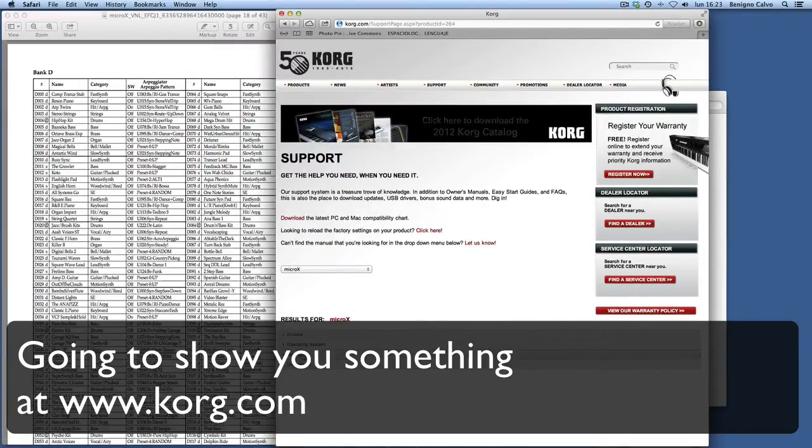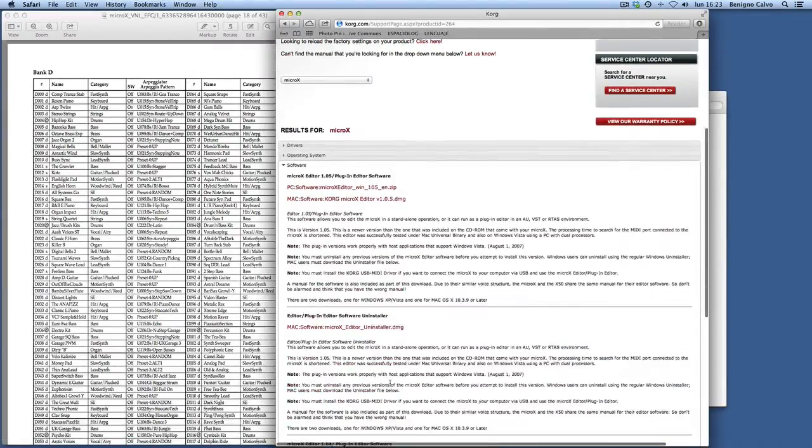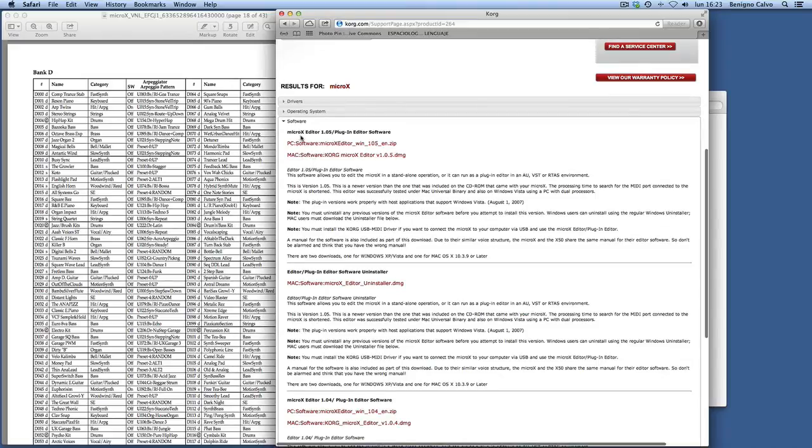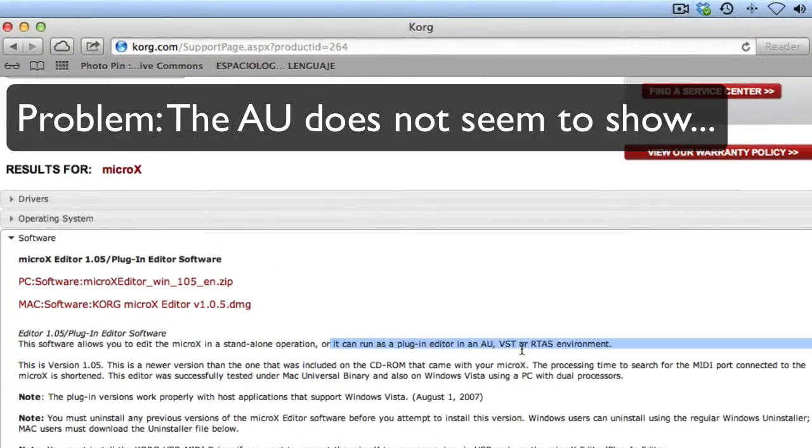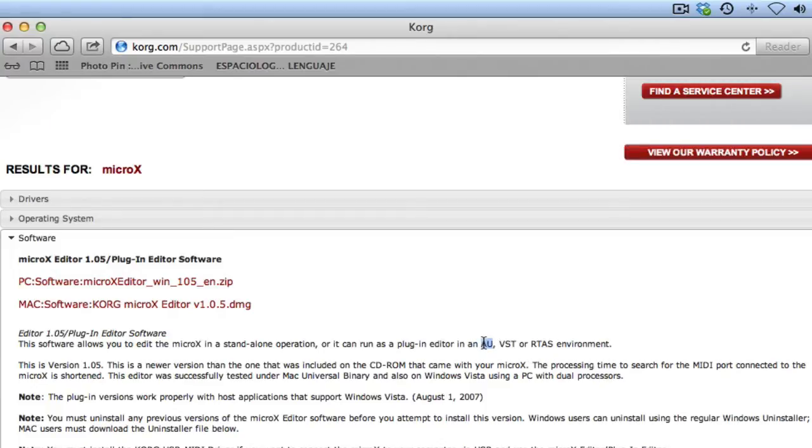at least for me. In here, if you see within the software, the MicroX editor says that it can run as a plugin editor in an AU, VST or RTAS environment, but I don't know about VST or RTAS, but as an AU, at least right now, I don't see it working. So that's why I decided to create a multi-instrument, okay?